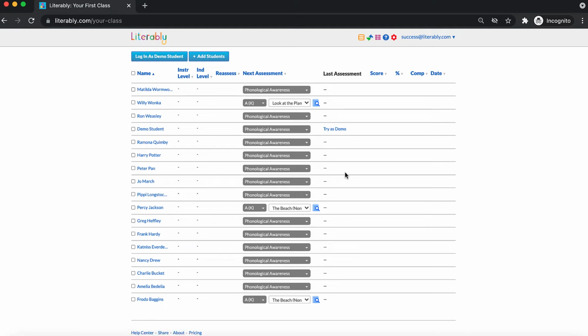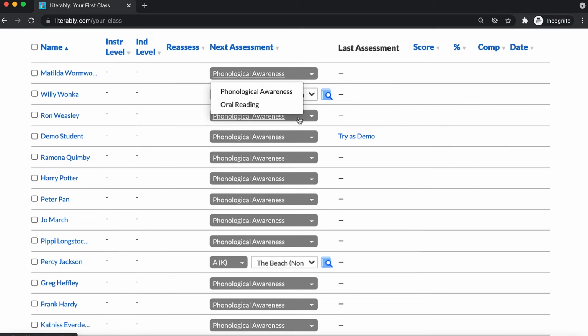Once you've logged in, you can assign the phonological awareness assessment to your students by clicking on the drop-down menu under the Next Assessment column. In the menu, you will see phonological awareness and oral reading options. If you select phonological awareness, then that student will be presented with a phonological awareness assessment the next time they log into Literably, instead of the regular Literably assessment.